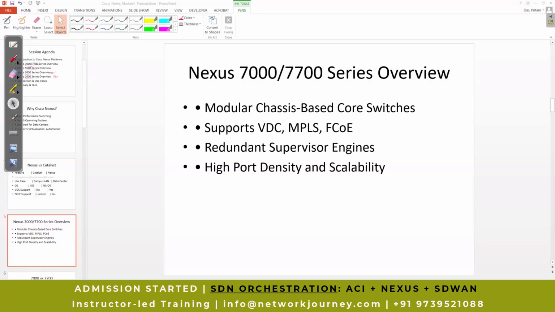Now, this switch is ideal when, okay, I won't be answering that, so you guys tell me: where in the data center topology would you like to place a Nexus 7000 or 7700 switch? You have understood how it works, you know that it's highly scalable, that it's modular, it can run different features like VDCs, and it has redundant supervisor engines. So where do you think it will come in a data center?